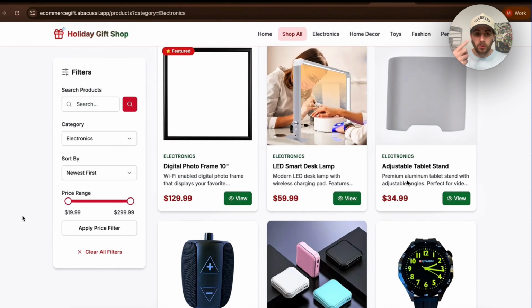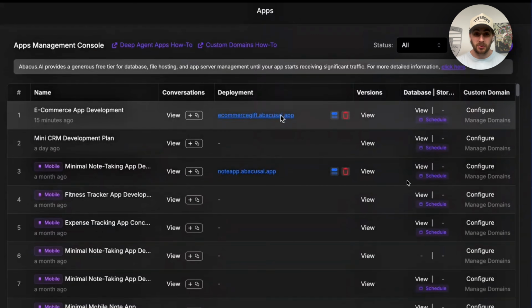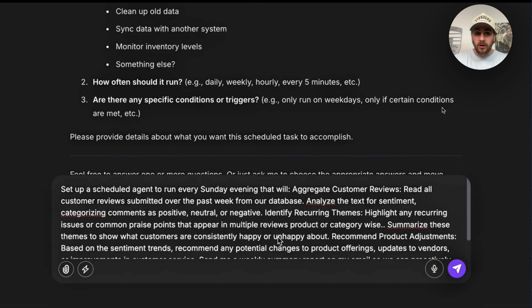in literally just one prompt, and we could see all the features here, which are pretty in depth. And now we can actually come over here and show off exactly what this is. So this is a scheduled task that we're going to set up. I want to set up a scheduled agent to run every Sunday evening that will aggregate all customer reviews. It'll read them, it'll analyze them, and it's going to go through and actually get sentiment. So not only can DeepAgent go through and create the app, create the website with all the complete functionality, you're also getting it to go through and run these tasks built on the website or the app that was actually created with DeepAgent, which is just crazy.